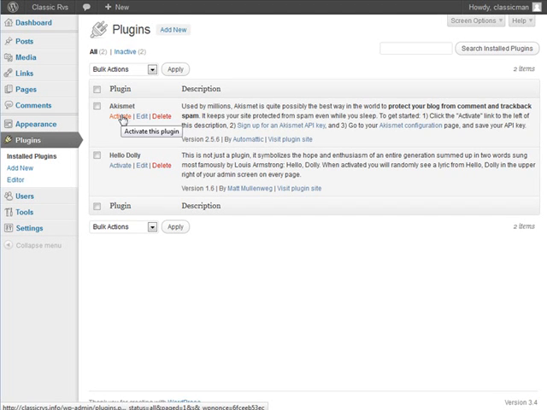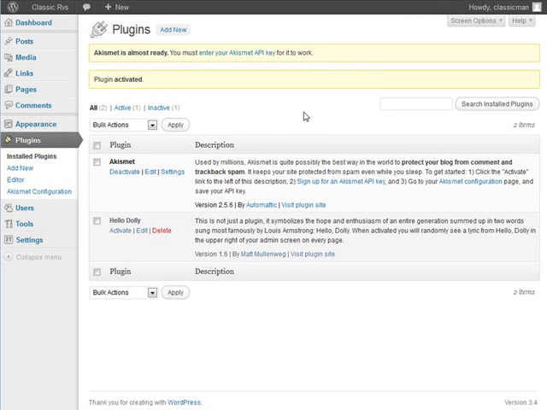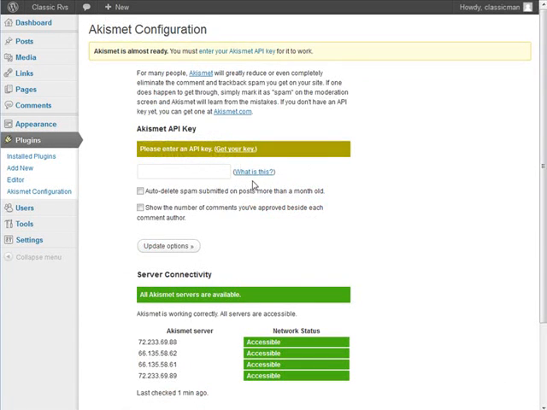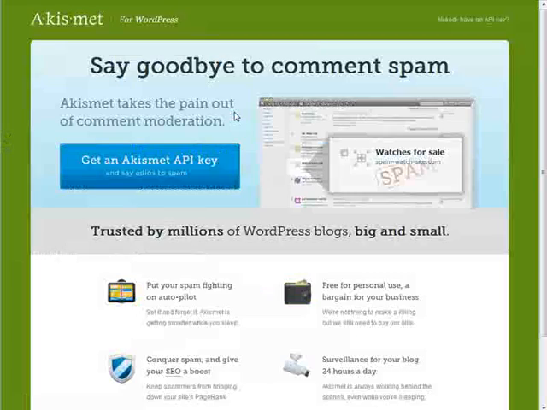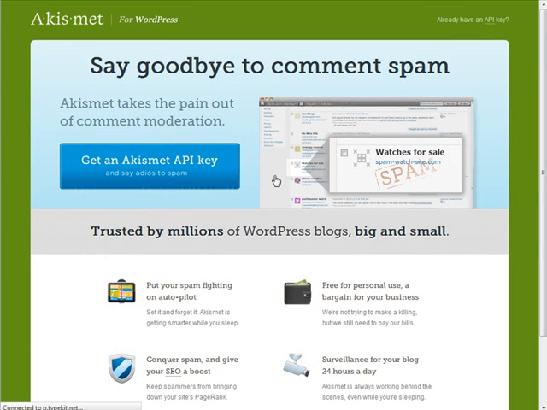So what you do is click activate, and then you have to set some things up in here. You need your Akismet API key. So if you click on that, this is where you would enter it. Now, to get an Akismet API key, you have to go and get it from a different site. You'll see here, you can get one at akismet.com. So you can click on that and get an Akismet API key.